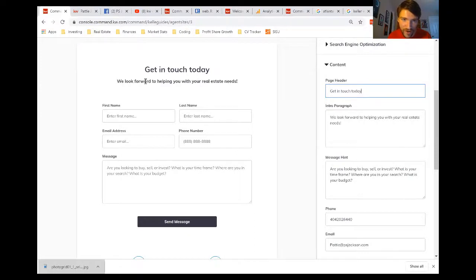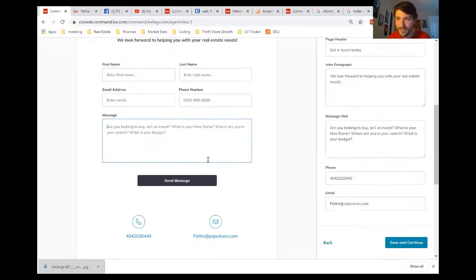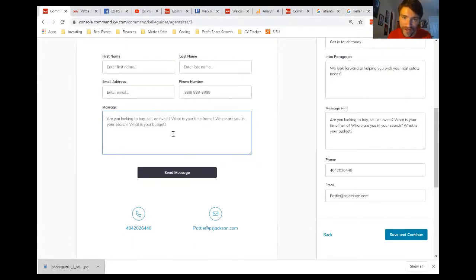Your intro paragraph goes right underneath that. Your message hint is what's going to show up in gray letters in the message box. So what you want to put here is a description of what you want people to fill into this message. So you might put, what is your address, or do you have any real estate needs? Get them to describe why they're filling out this contact form.